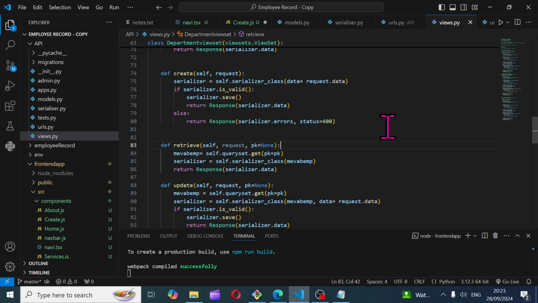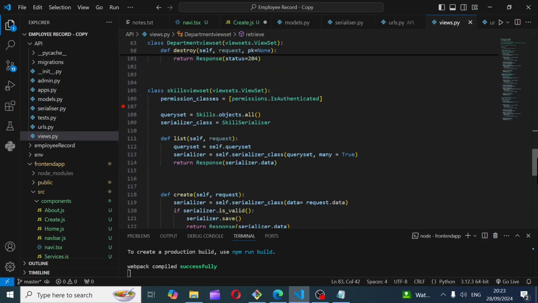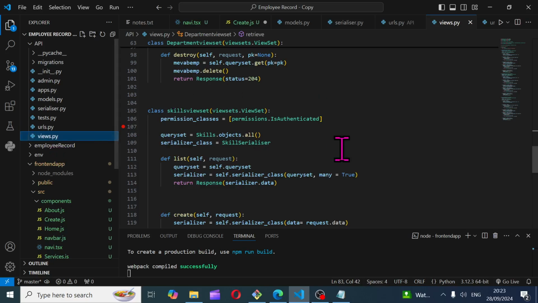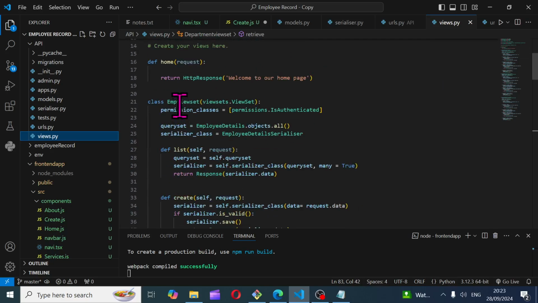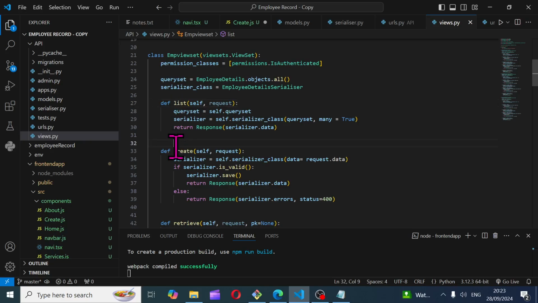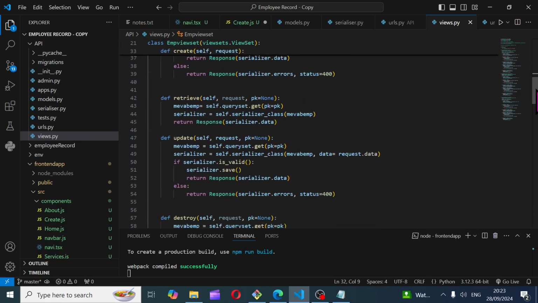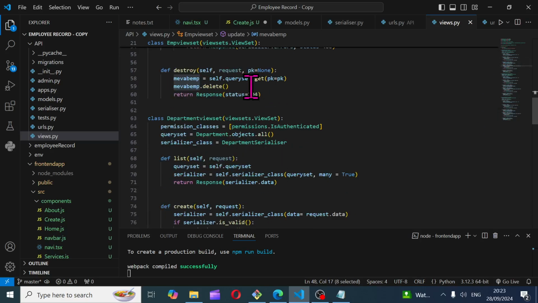So in our previous lectures, we've been able to write our serializers.py, and then we've also created our view sets to add new employee. So on our view set we can list employee, we can create new employee, we can retrieve, we can update, and we can also destroy to delete. And then we did the same thing for the department.